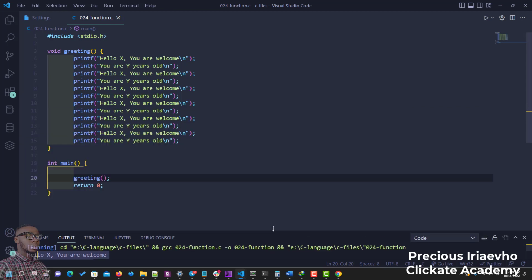So guys, that is it simply on how to create a function, or how to define a function, and how to invoke the function.